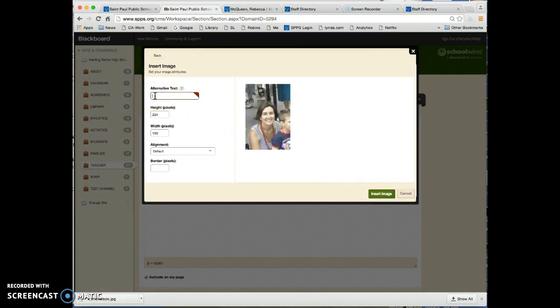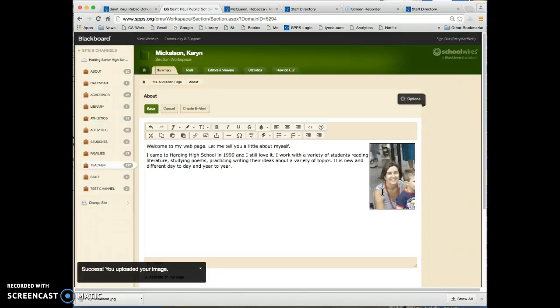Now here, alternate text, you have to fill that in. That's for people who are vision impaired or blind. When they come to an image, they have to know what it is. So just type in your name again, so it'll read the name to them when they come to it. And then go down to alignment and pick right. And this is to give it a little border. Just put in the number 2 and click insert image. There we go. It says it's uploaded, but now I'm going to click save. And down here you can say success. You've saved your content.